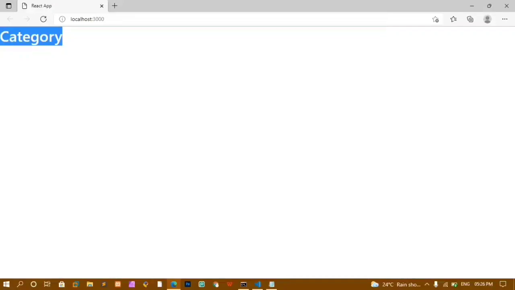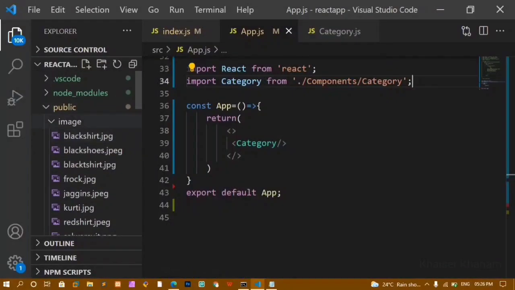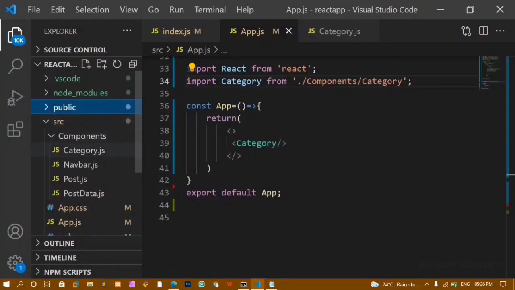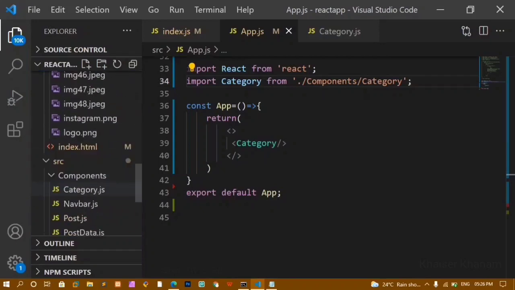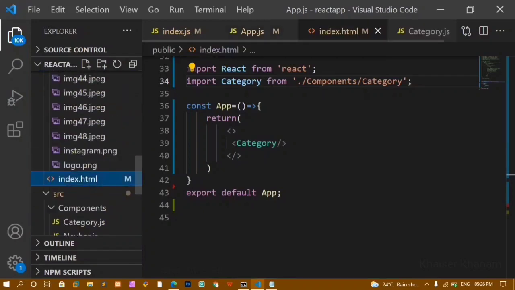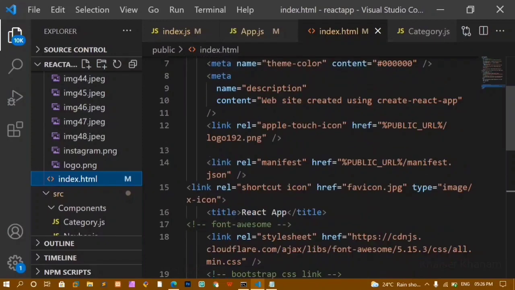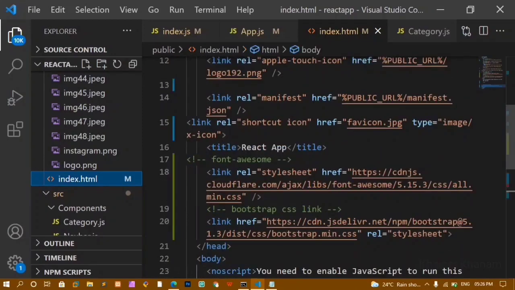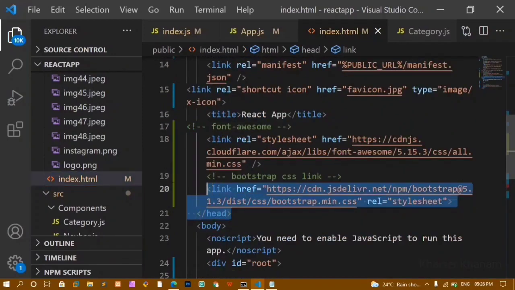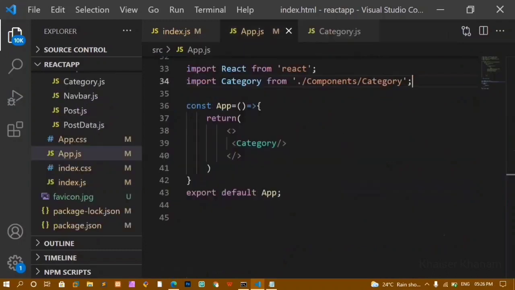Now let's start coding with this. Inside index.html, I'll just close all these images. Inside this public folder, inside this index.html, I have already linked bootstrap link. Here I am having this bootstrap link. If you are not using, in our previous tutorial we have created simple website, in that also we have linked this one. If you have not linked, you can either link bootstrap or you can directly import bootstrap. Either way you can do.